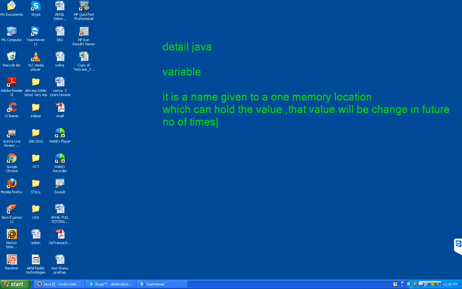So simply we can say it is a name given to one memory location which can hold a value. Variable values will be changed regularly. If you want, you can take 20. If you want, you can take 30. So variable is a name given to one memory location which can hold a value, and that value will be changed in future any number of times.